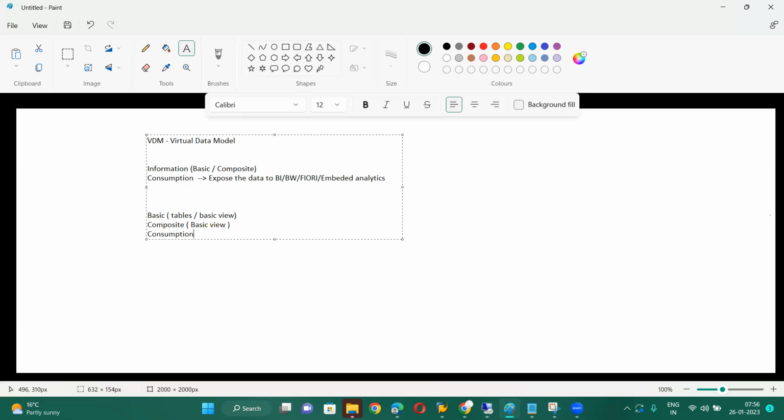consumption. Okay, a consumption view can be created on top of a composite view only. Okay, we should not create it on top of a basic view or on top of any tables or DDIC views like that. If we are creating a consumption view, then the select query we should write on top of a composite view only. Okay, the system can allow select queries on top of tables or basic views also, but that is not recommended by SAP. So we should write the select query on top of a composite view only for consumption.